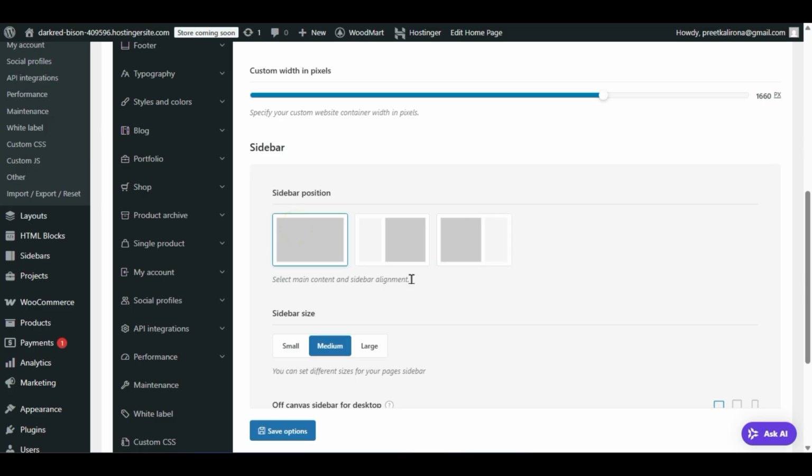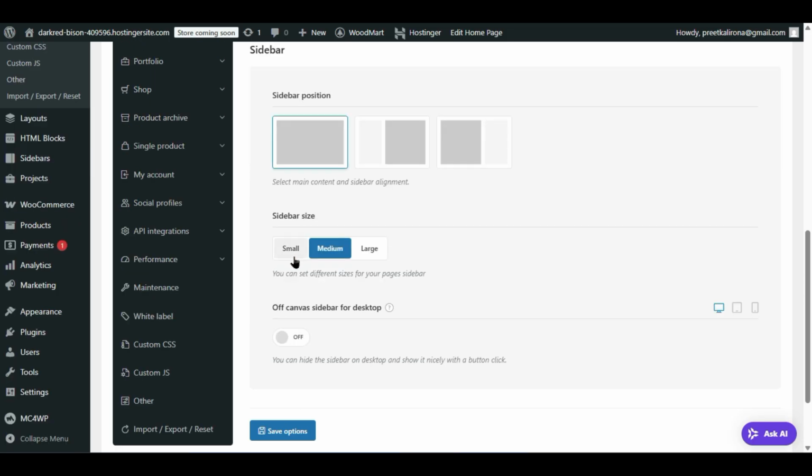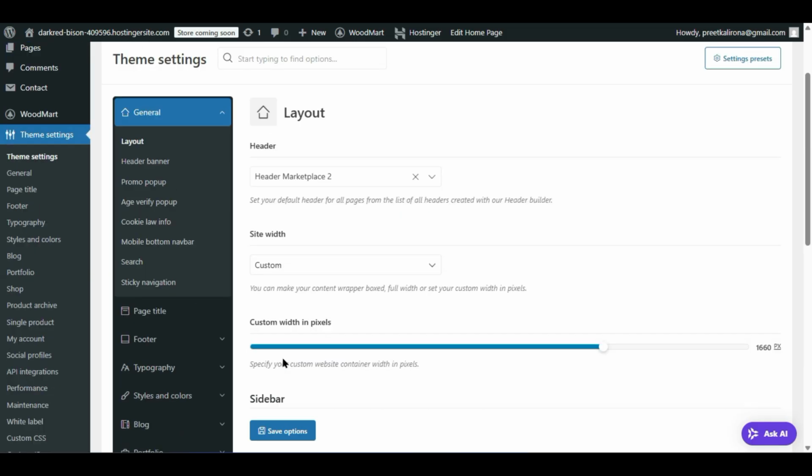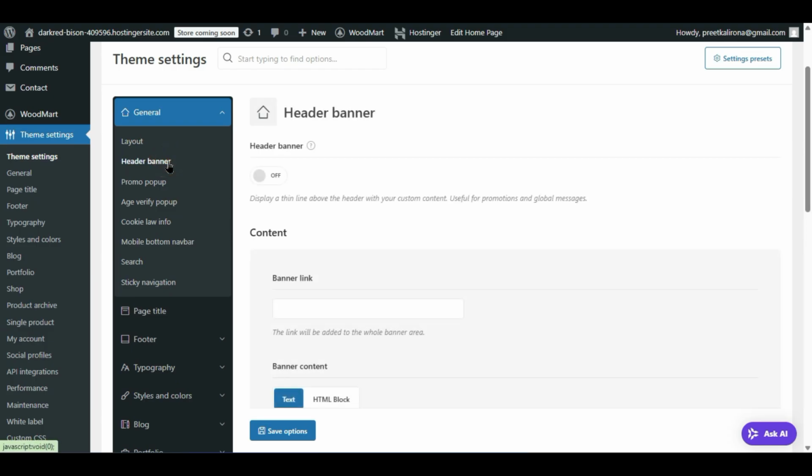And the sidebar option, if you want to change the sidebar on your website, right, left, or if you don't want a sidebar. For the sidebar, you can choose small, medium, large sidebar, and off canvas for the sidebar if you want to keep a sidebar. Header banner, if you want to enable the header banner.